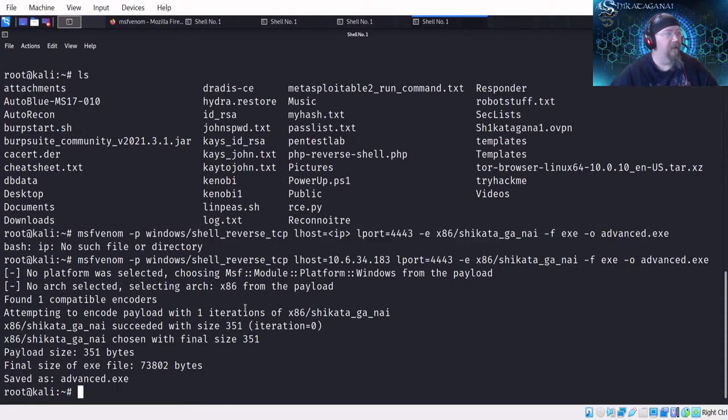We'll screw with it a little bit later, okay? And then down here, after we run it, you can see it ran successfully. Now, you can do multiple iterations of it too, right? So you can move 20 iterations of Shikata Ga Nai to really encode that payload to try to get past antivirus measures. That's kind of why you do that, is to try to get around endpoint protection.